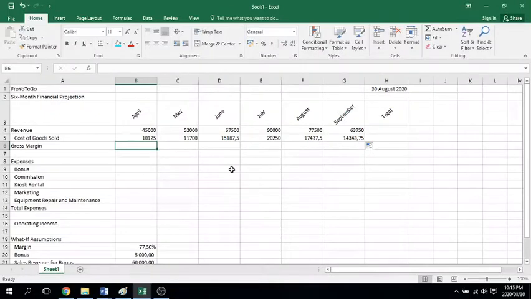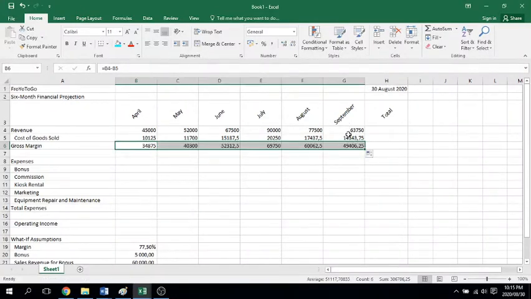So let's calculate our gross margin. So we're going to click equal sign, B4 minus B5. Now in this formula, there is no strange cell from the bottom. In B4, B5, C4, C5, D4, and so on all the way, you have a cell value, which means that you don't need dollar signs or absolute cell referencing for that, because all the way you are all right.